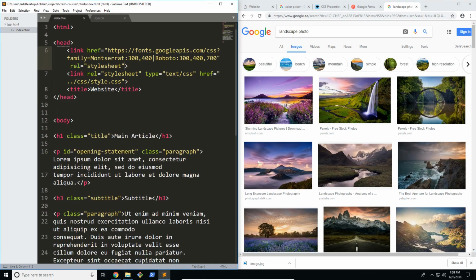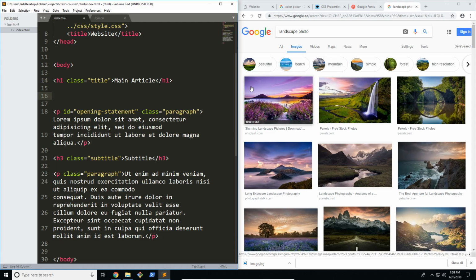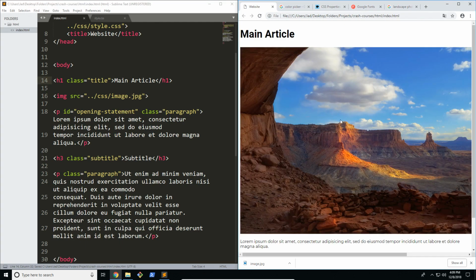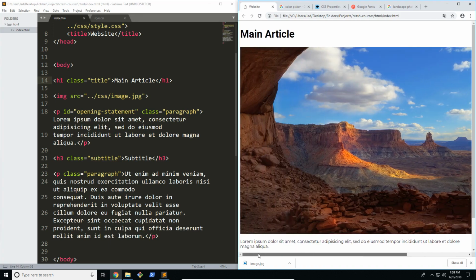So I'm going to go over to my HTML file, and under here, actually under the main article title, I'm going to go ahead and create an image tag, so img, and now it's going to say source. So what I'm going to say is // because remember it's in our CSS folder, css/image.jpg. Okay. So now we've created that image. Let's see how it looks here. You can see it is quite wide for our page. We're going to be specifying that in just a second, but the important part is our image is included.